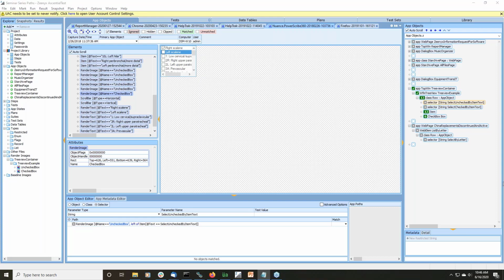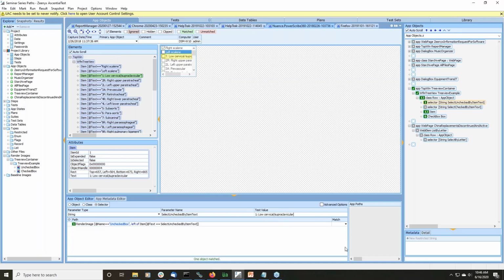So if we look at this one here, we're going to look at unchecked, and I'm going to put in this value. And notice it finds a match, right? Because I'm using select unchecked by item checked. So it finds a match. Now, if I put in another value, like this one, you're going to see it doesn't match, right? Because right scalene doesn't have an unchecked box in front of it. It has a checked box in front of it. So these selectors are actually working, because it only finds the match if it's alongside the box that it should be along.